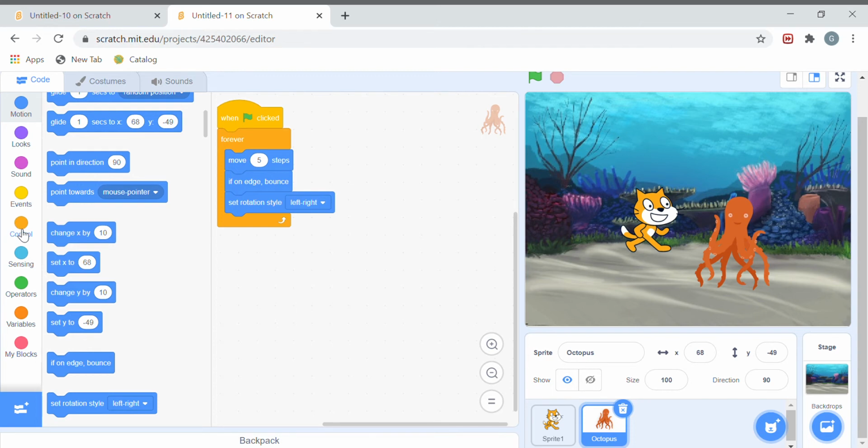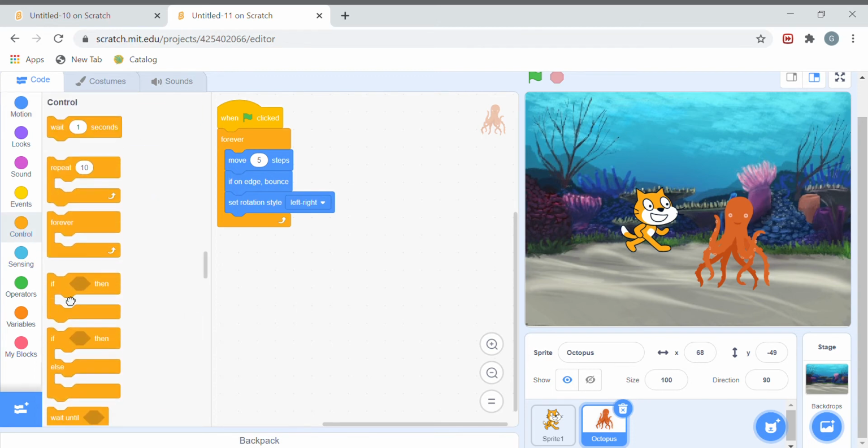And we're going to go over here to control, and we're going to do, once again, another if-then block, and we're going to drag it over here. Now, we did this last month when we made our dinosaur dance party. If you don't remember, the if-then block says that whenever something happens, you put it in this little dark orange area right here, and whatever is inside the code will then follow. Basically, it's kind of like making a decision.